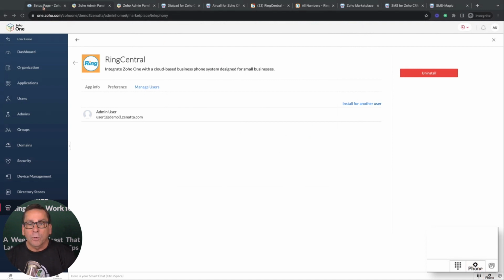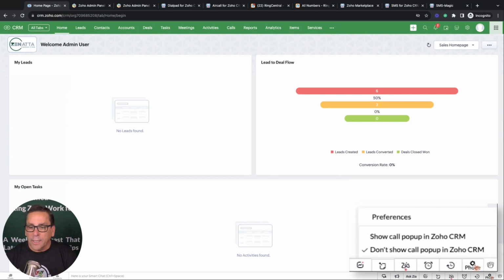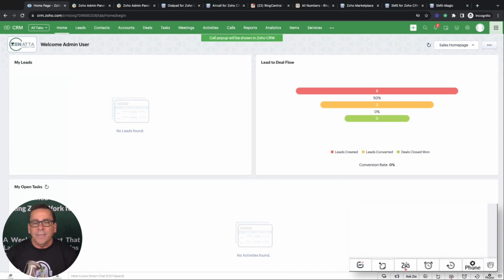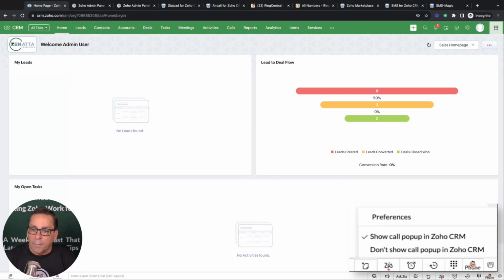And if I actually go back over to the CRM again and go to home, this icon was not here before. So now the phone icon is here. And the first time you click into this, it's going to say basically, don't show call pop-up in CRM. No, you're going to want that. So you're probably going to want to turn this to show call pop-up. We're going to demonstrate that here in just a second. We're going to have Tyler call me and you can see what that pop-up looks like.